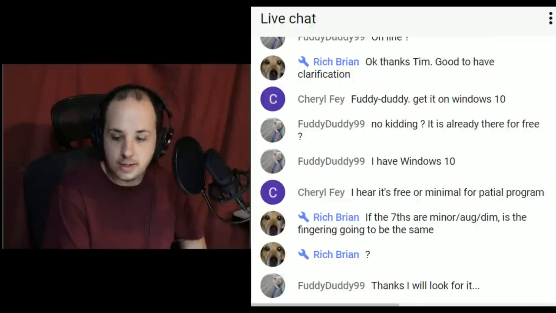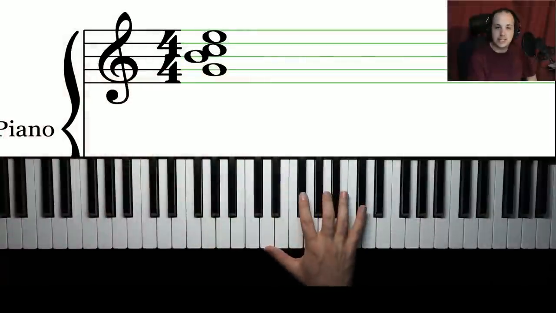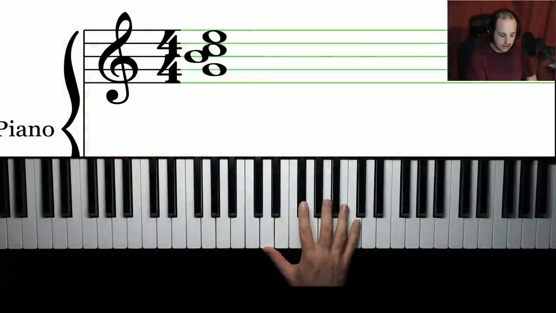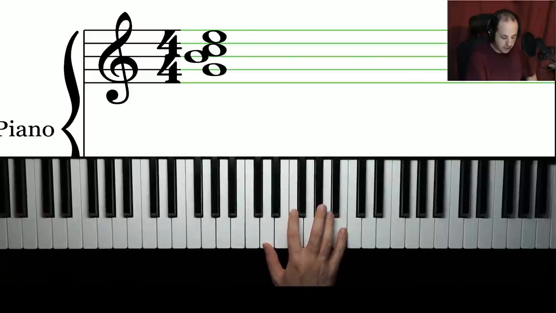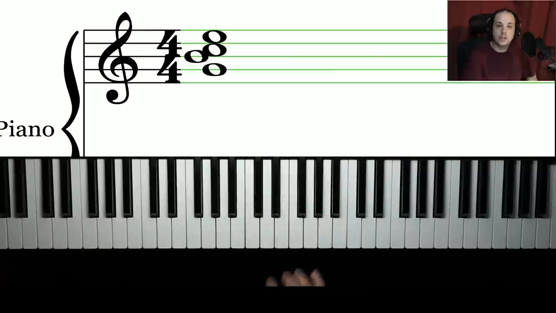You have a D major 7th, a D dominant 7th, a D minor 7th, a D half diminished 7th, a D fully diminished 7th. I'm still using the same fingering, 1, 2, 3, 5, 2, no matter what type of 7th chord it is. So great question. It doesn't matter what type, the fingering is the same. Same thing with the inversions as well.